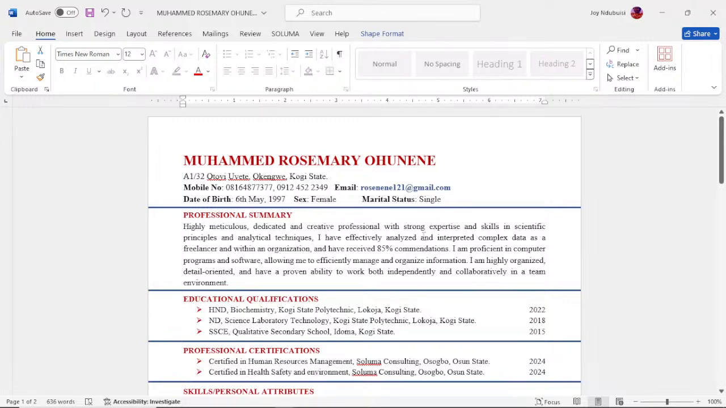Now this is how you can create an ATS optimized CV using Microsoft Word, with the things that we have learned. Feel free to drop your questions in the chat or in the training group, if there is anywhere I can be of help as regards CVs and Microsoft Word, things you don't really understand. Drop it in the group or in the chat box. I will be able to answer that by the grace of God.